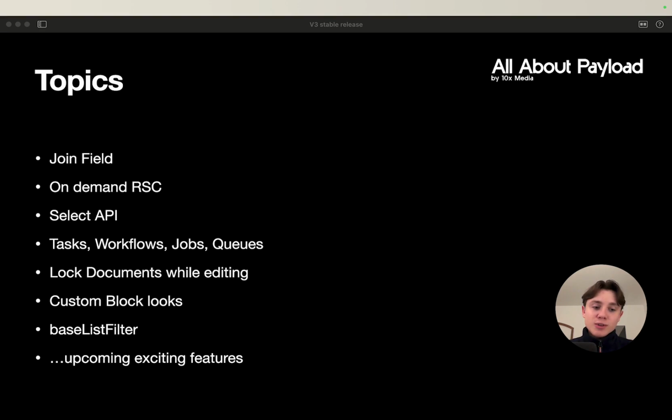Now with the version 3.0, Payload obviously introduced the app router, and the app router supports React server components. Now the problem was, up until the more or less latest beta versions, those React server components were kind of static. They were generated on build, and they didn't actually have the document data to show. So while in theory you could create a server component, you would still have to additionally create a client component that then again fetches the information from the API or through the local API to actually do something or to show actual values. And this has changed now. Let me show you how.